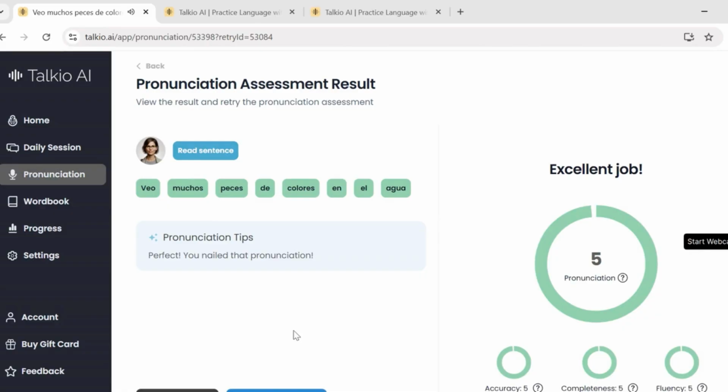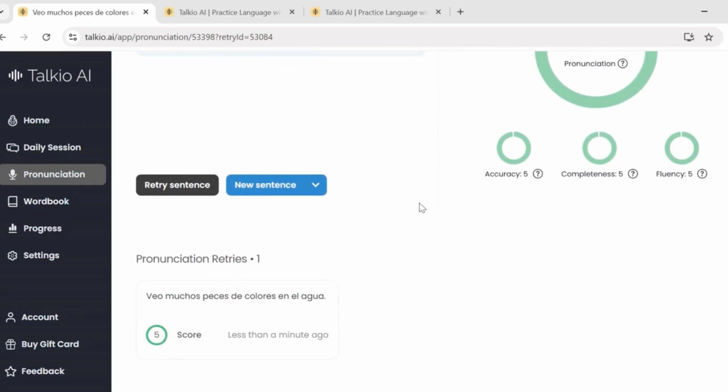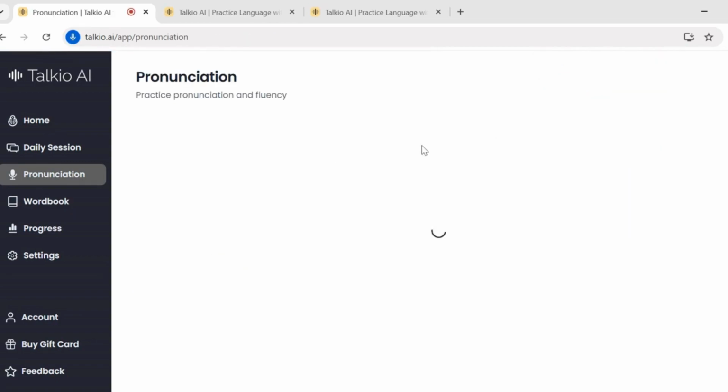So the sentence means, I see a lot of fish of different colors in water. So this is how you keep practicing until you nail the pronunciation. So once you finish and you perfect the pronunciation of the sentence, then you can click on a new sentence and continue.